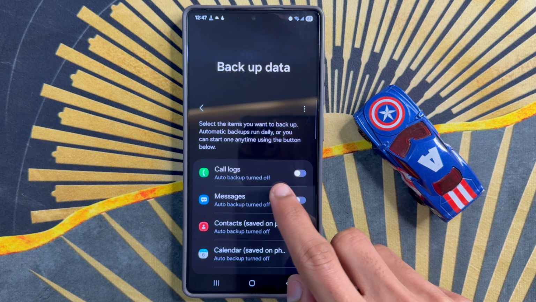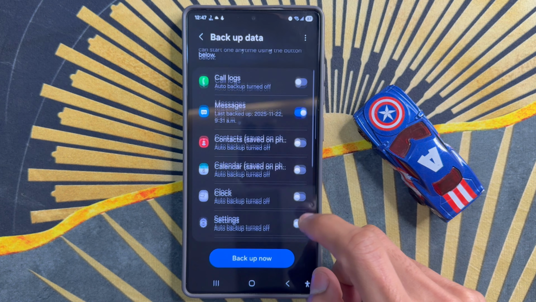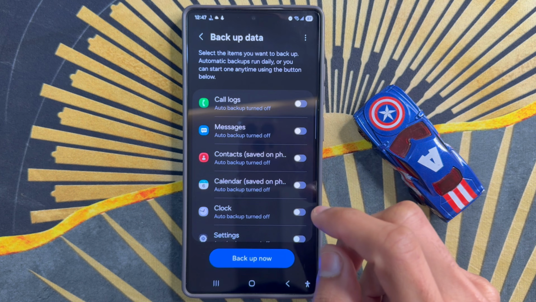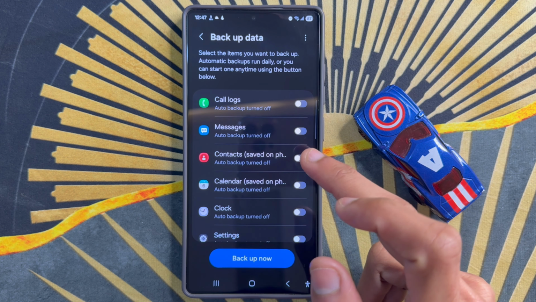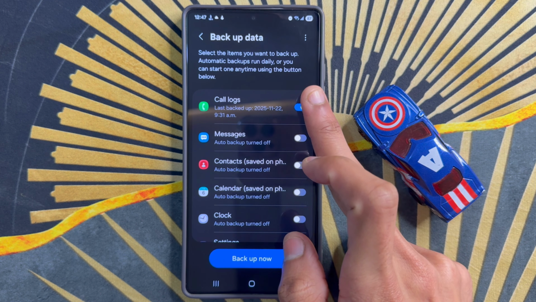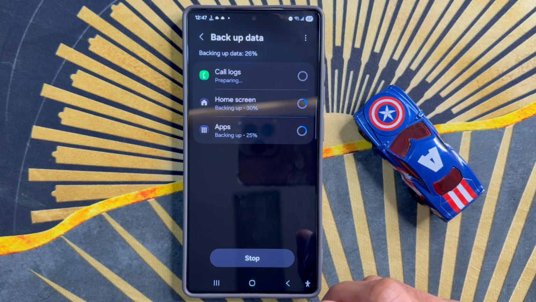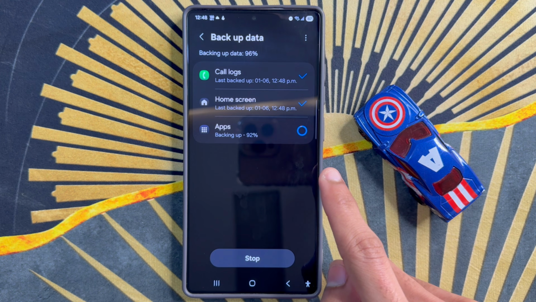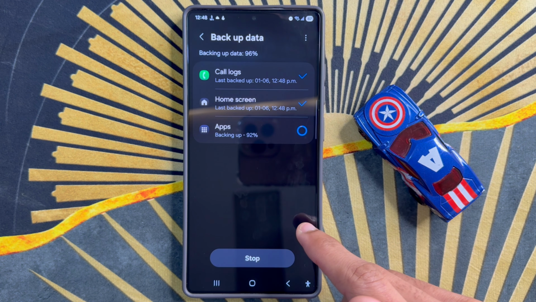So you will see call logs is here. If you want to backup call log, click on call log and click on Backup Now. After clicking on Backup Now, you will see call log is backed up.